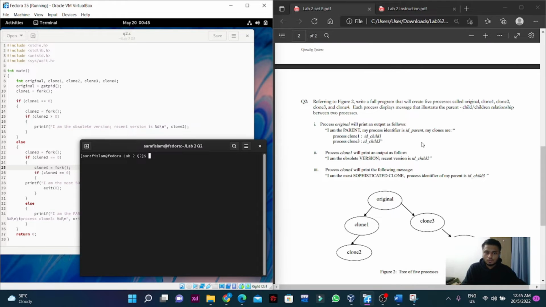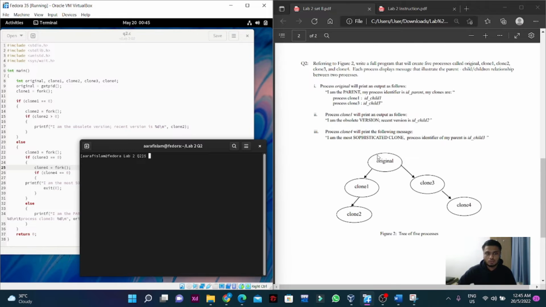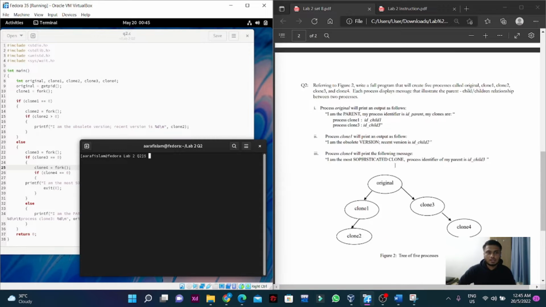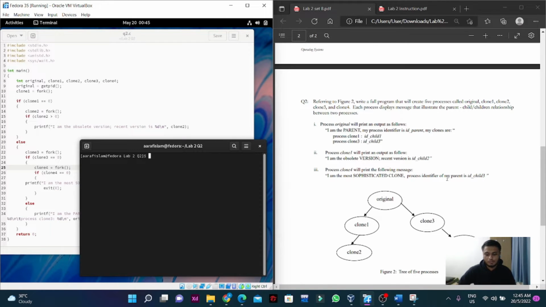Of Islam. So now we will be describing question 2 for our lab 2 of the operating system course. With respect to question 1, for question 2 we were given a tree diagram for which we have to write a C program, which we will be compiling and running in our Fedora 35 operating system.